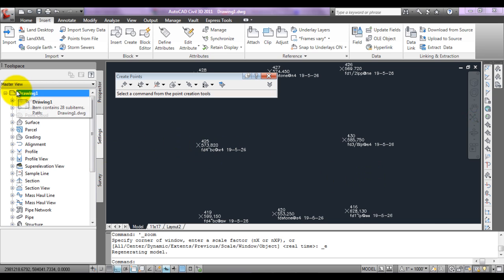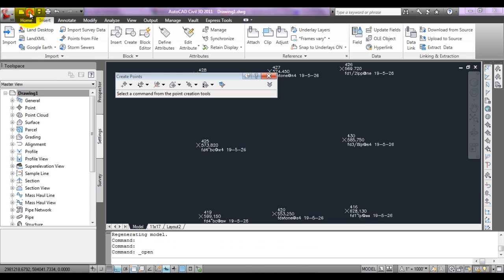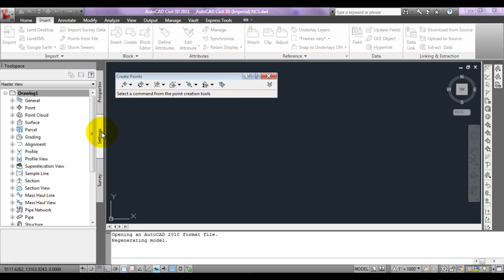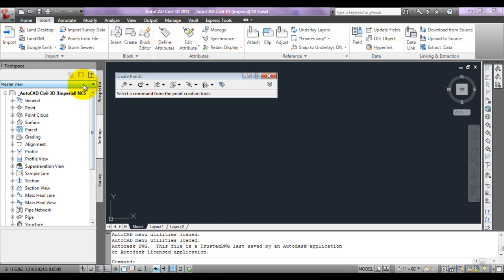Okay, so you might want to have your template open to do this. So make sure you've got your template. I don't have my template open. I have Drawing 1 open, but you can open the template itself. And here, all you have to do is change this files of type to DWT, and then you can select your new template that you created, and then you can also open the template that we've been using all semester, which is this AutoCAD Civil 3D Imperial NCS, the National CAD Standard. I'm going to open it, and again, make sure you're on the Settings tab, and your view is Master View.